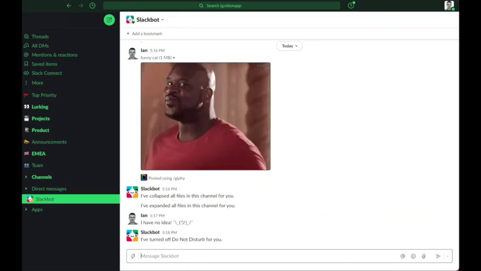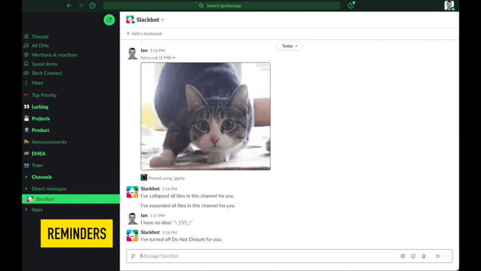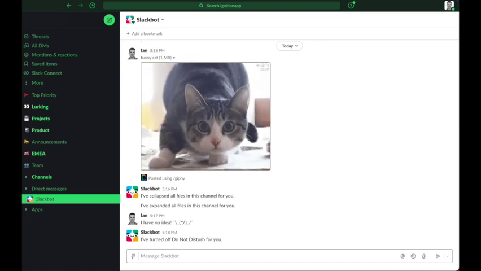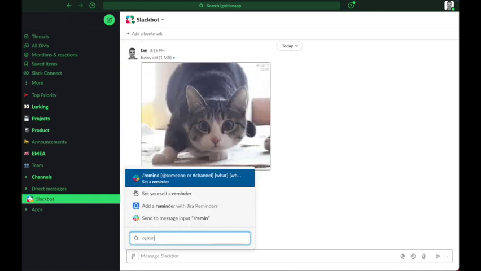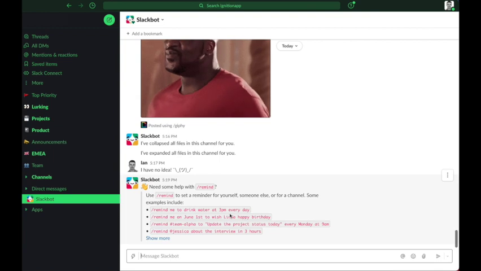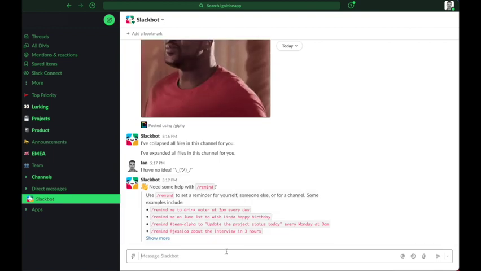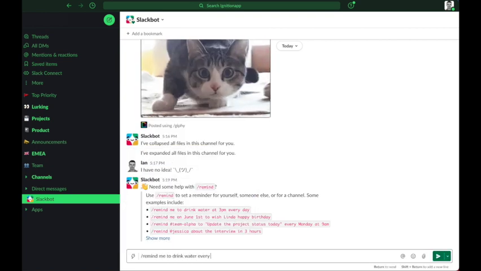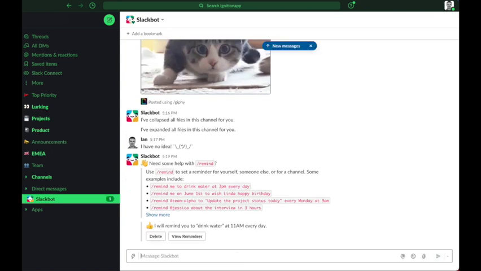Also, a slash command, reminders, can be super useful in Slack, and I don't think a lot of people actually realize how powerful it can be. I can see what options are available to me. If I type in /remind help, it comes up with some ways that I can use reminders. So you can see here are some examples. I'm going to use this first example to see how it works. So I'll type in /remind me to drink water every day at 11 a.m.